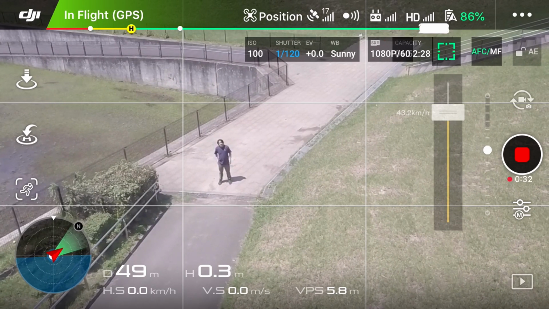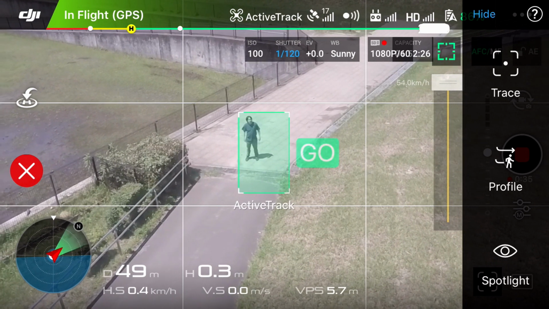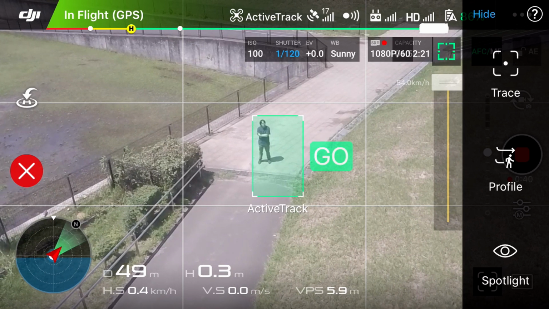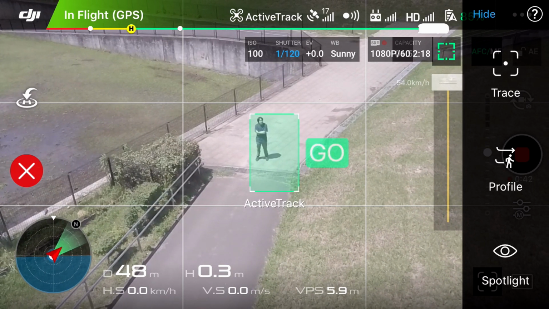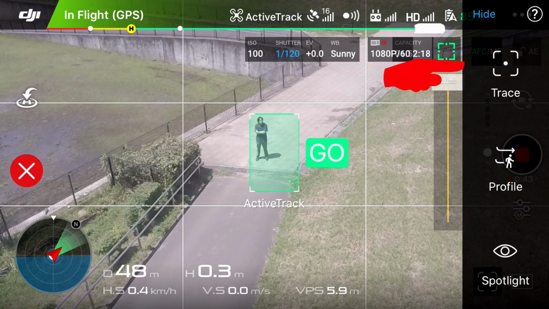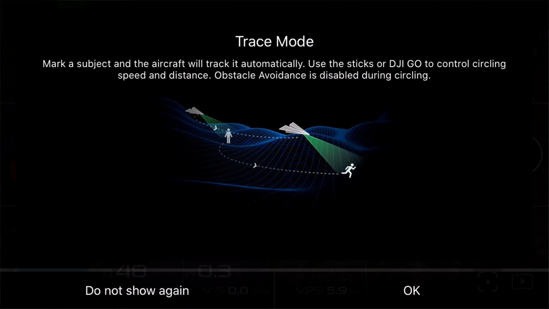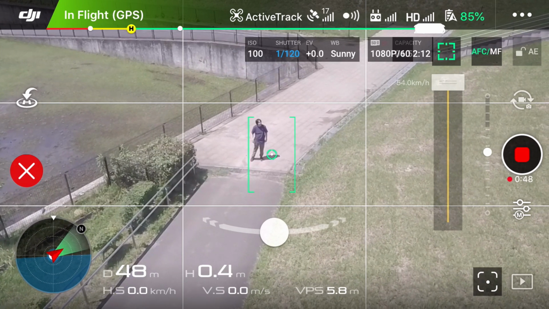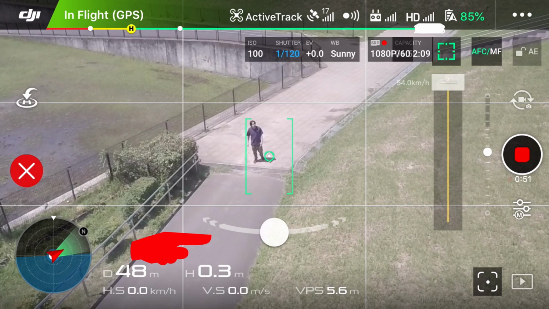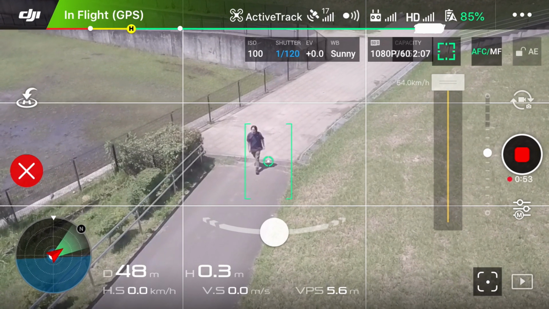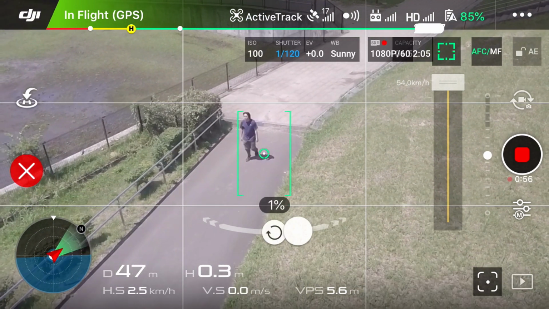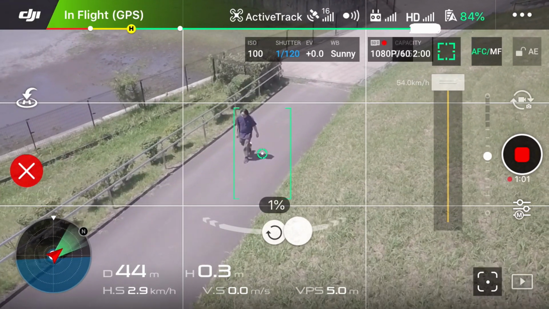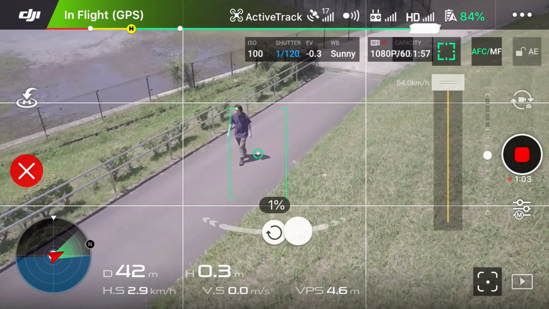It says drag a box around the target on screen, then tap go. So let's go ahead and drag a box to our subject, my friend here. There are actually 3 modes to this active track, but we're going to use the trace mode for this one. Click this mode and click OK. Now we can see there is a slider that appears in the center of the screen. If I move this slider slowly to the right, it will start to move around our subject to the right, or counterclockwise. And if we sway this slider to the left, it will move to the left, or clockwise.